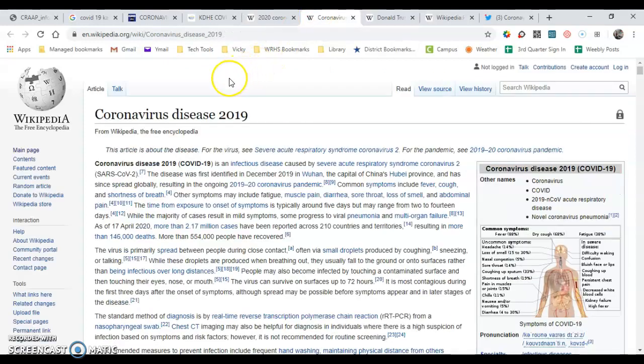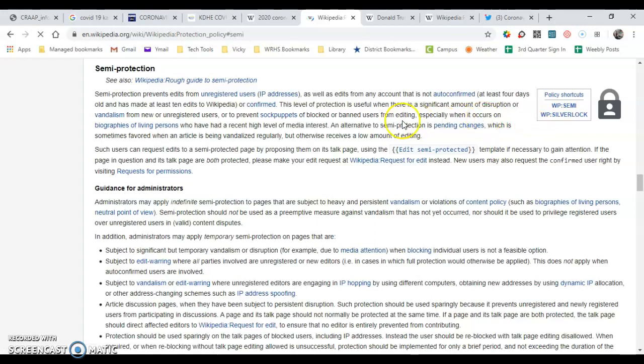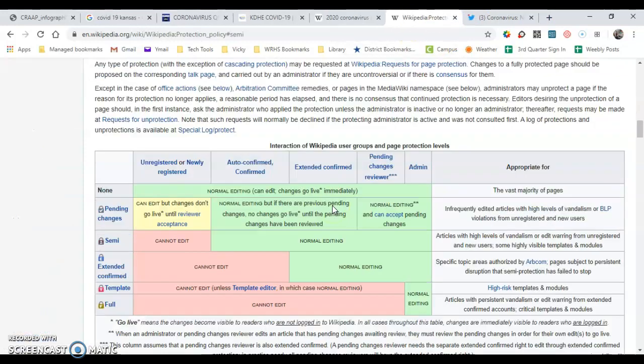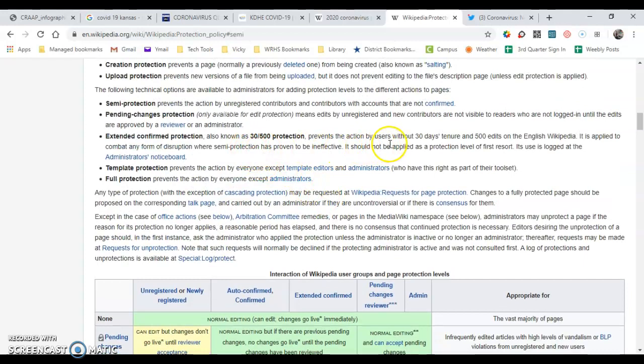Now this is the coronavirus disease page. It has just a regular lock, and that one says it is semi-protected, which means some accounts can edit it if they request access. So just be aware that if you are using Wikipedia sources, here's Donald Trump's page. This one is extended protection. And what that means, if I scroll up here, it means that users who've had 30 days and 500 edits can then go into edit this page. So there are different levels of Wikipedia.